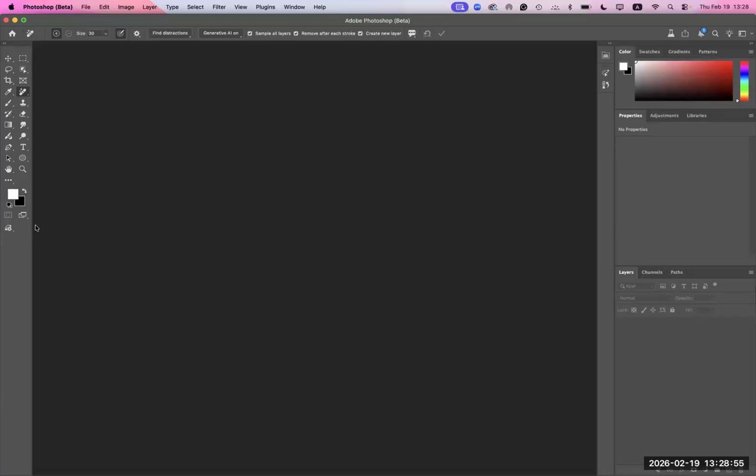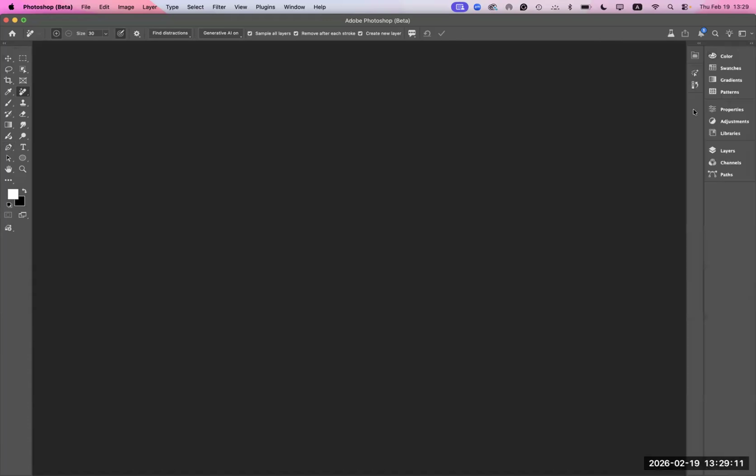You don't have to do it if you're not comfortable. I am more comfortable looking at that, so I'm looking at my toolbar. On the right side, I'm going to do the same. I'm going to click on the two arrows to collapse to icons. And now I can see my workspace.